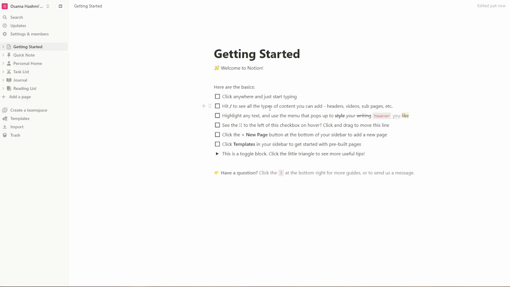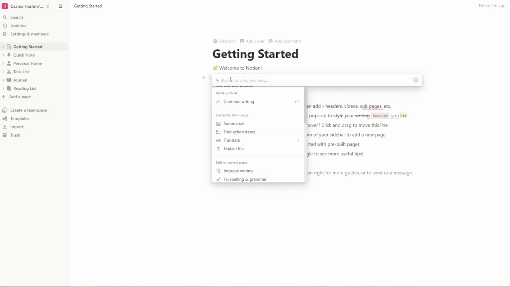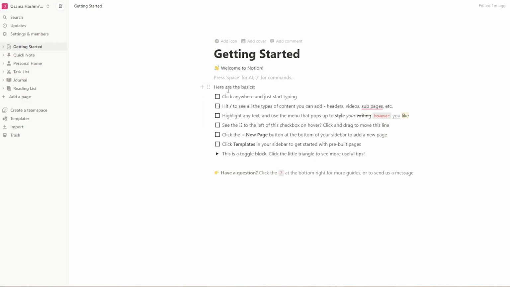Hit the / to see all the types of content you can add: header, video, subs, pages, whatever. Highlight the text and use the menu that pops up to style the writing however you like. It's really cool. Over here I'll just click and press the space button. The AI will pop up, as you can see, and if you click backspace, it'll go away.